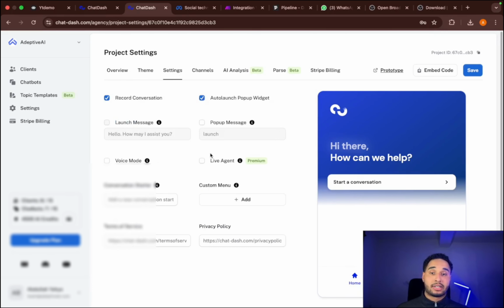What I really like is that you also have a live agent. So if someone who's using the chatbot requests to talk to a real agent, you will get a notification and you can, from your client dashboard, talk directly to the client, to the chatbot user. So I like that. Okay, so it is successfully done.